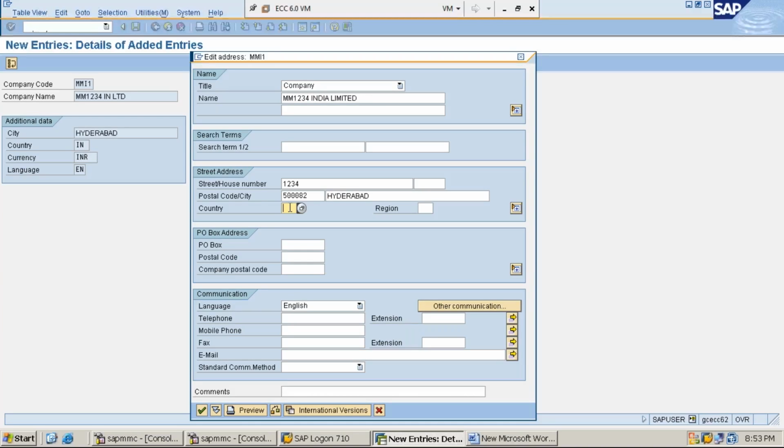Basically, whatever city information we give in the new entry screen, the same we need to input over here. Correct, you are right. So for country, I don't have a choice since I have mentioned Hyderabad; I should give country code IN.